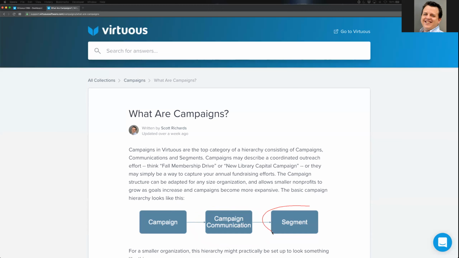And segments, right? We looked at segments yesterday when we were doing gift entry, right? When I enter in a gift, I select a segment code. And the thing is that segment code at a very basic level is just that. It is a source code, right? That says, hey, this gift came in response to this particular communication, which was part of this particular campaign, right? At a very basic level, that's it.